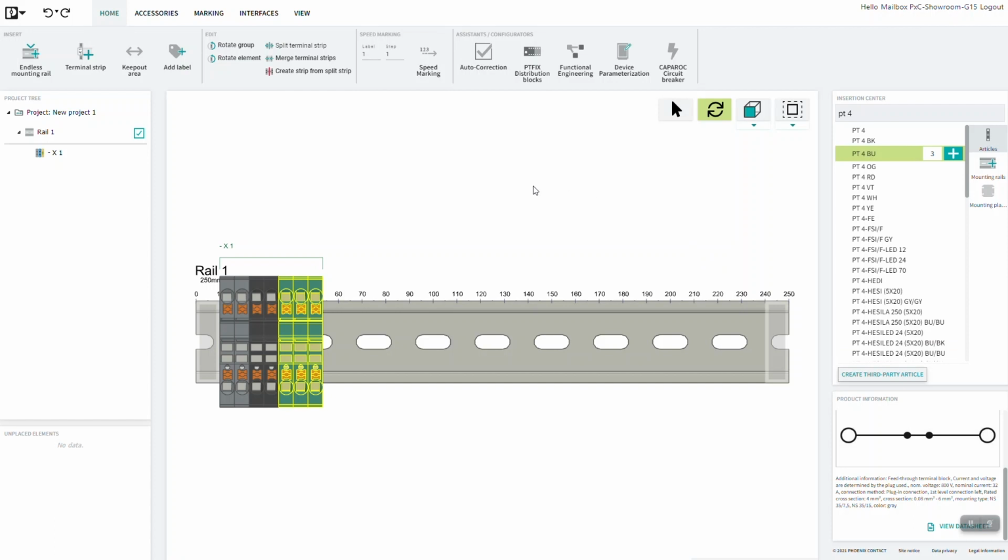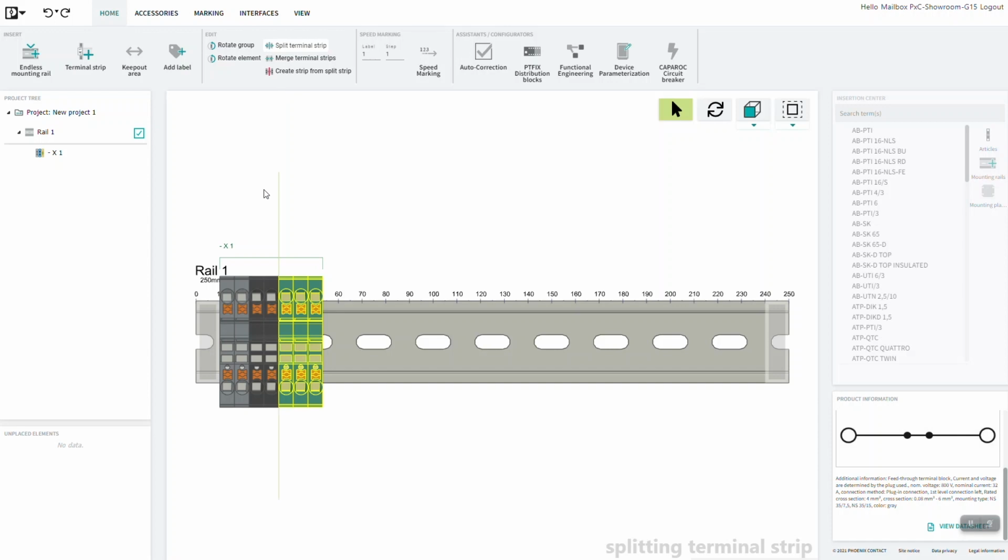You are able to split terminal strips by clicking on the button here and then select the position where you want to split.